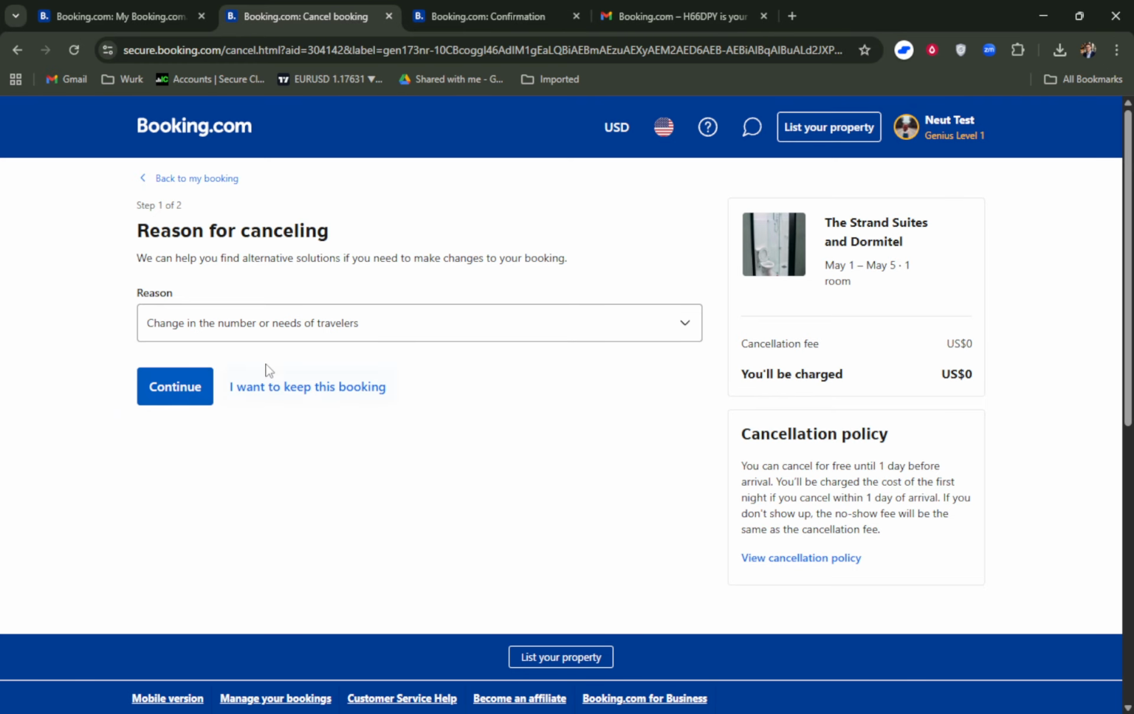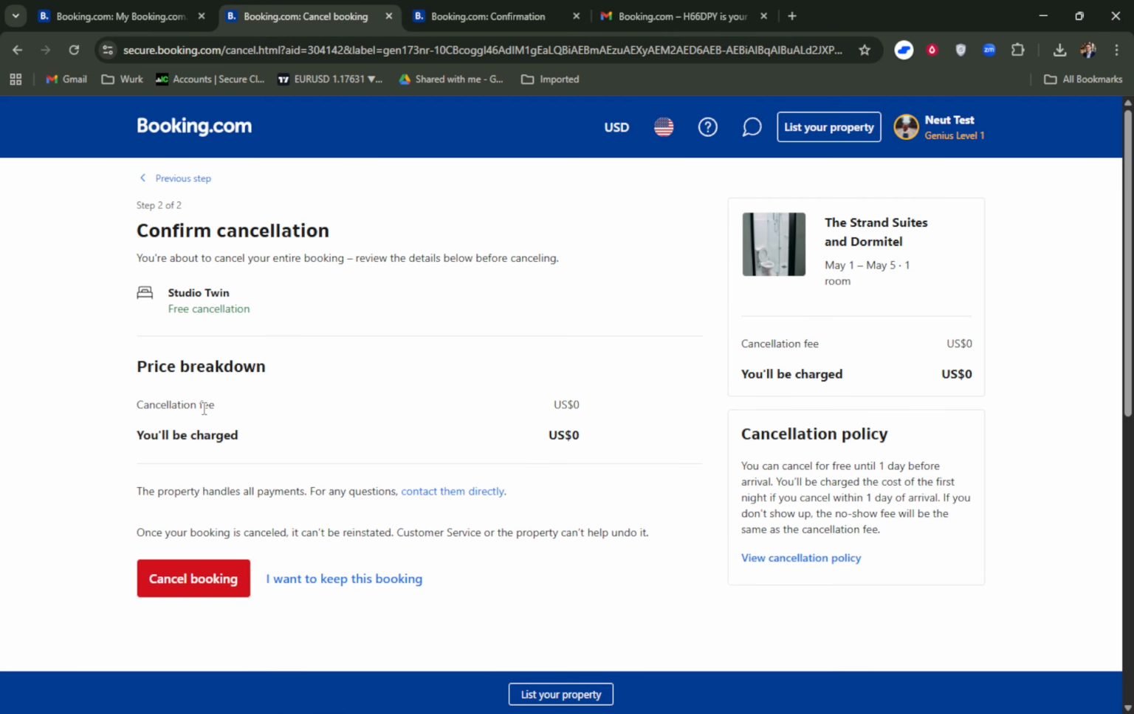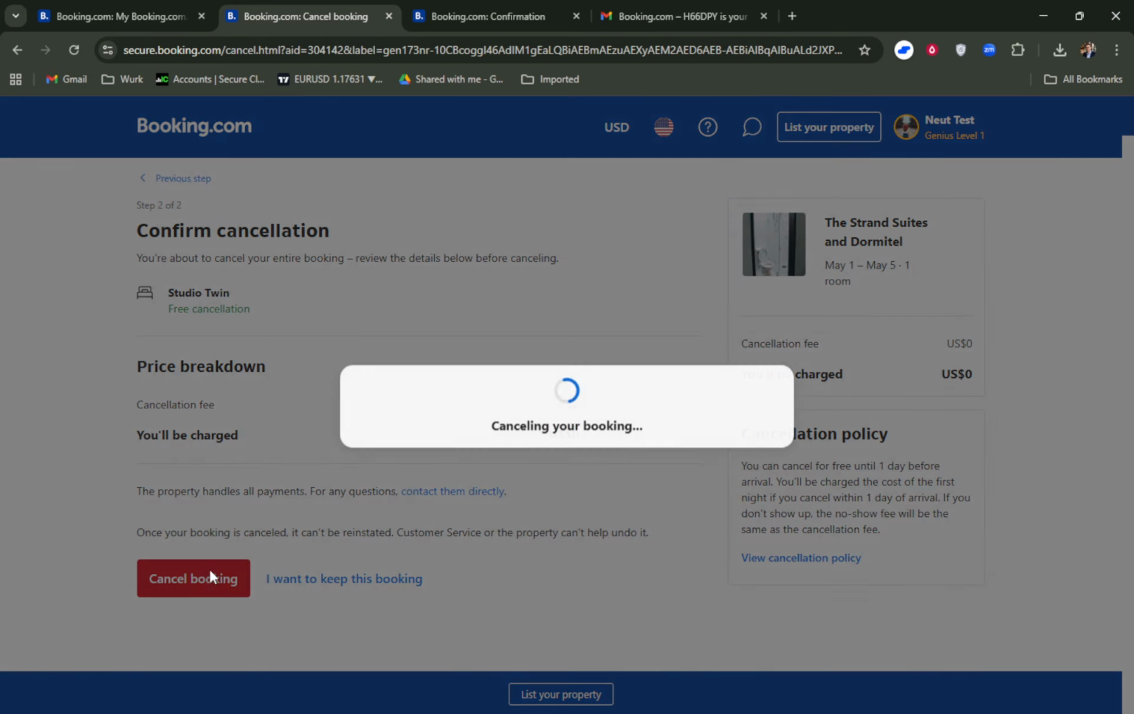If you prefer using your phone, the process in the Booking.com app is very similar. Open the app, sign in, go to the trips or booking section, choose the reservation, select cancel booking, and follow the prompts. The same cancellation policies apply, and you'll still receive a confirmation email once it's done.